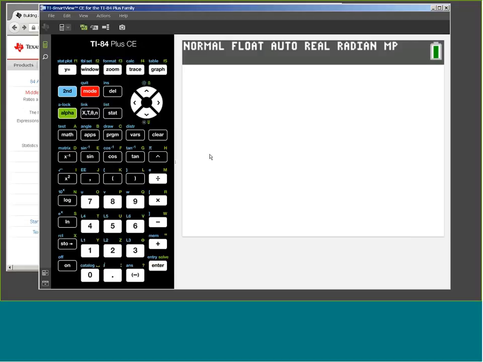So I'm going to first talk about the graph table mode. I'm a big fan of graph table. Graph table is a way you can see the graph, the numeric, and the analytic all in one view. And this is on the 83 and 84 as well. When the 84C and 84 Plus CE came about, you'll see that there's a higher resolution screen. You can see a bit more.